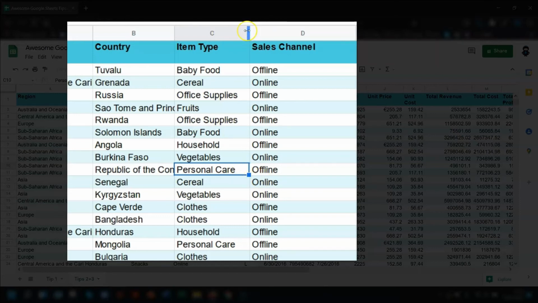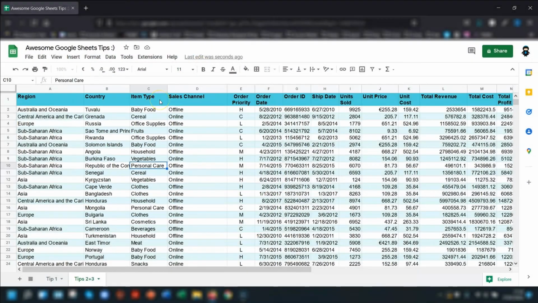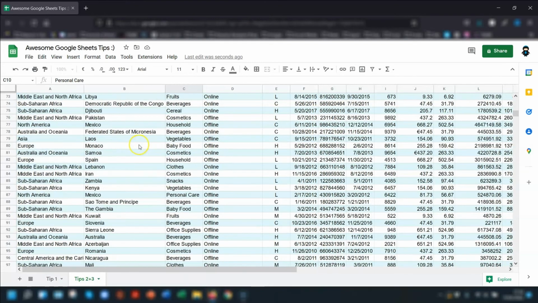So if you click between column C and D up here, double click, you can see the cursor has changed to a double-ended arrow. And if you double click, it will automatically auto-fit the widest part of that column. So if we do column B here, we go in between column B and column C, wait for the cursor to change, double click, and it's now fitting the widest part of that column.